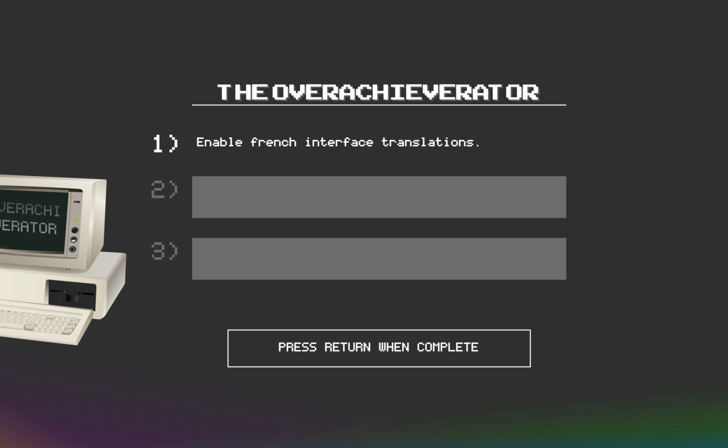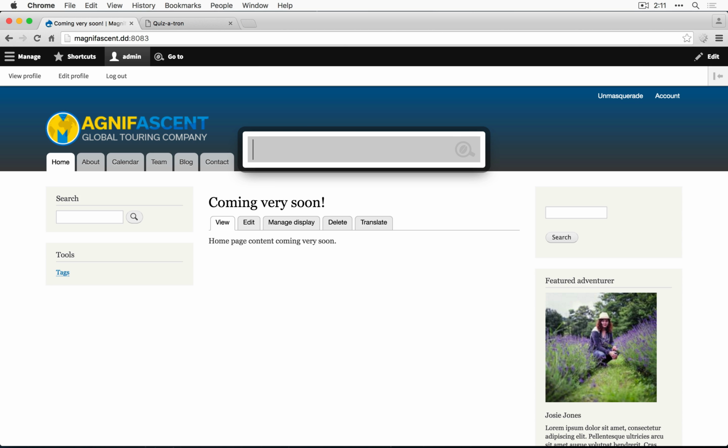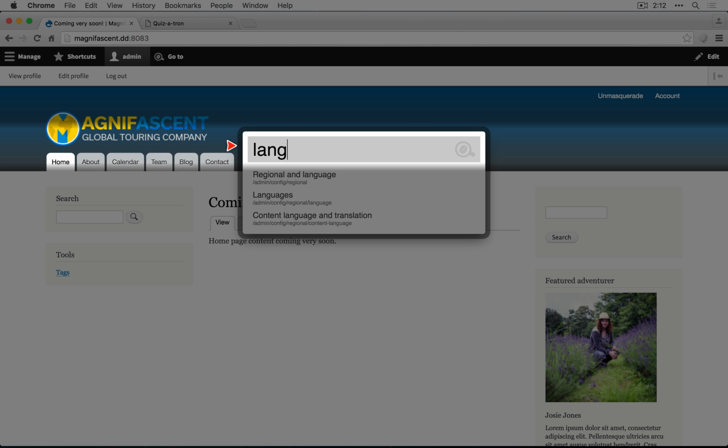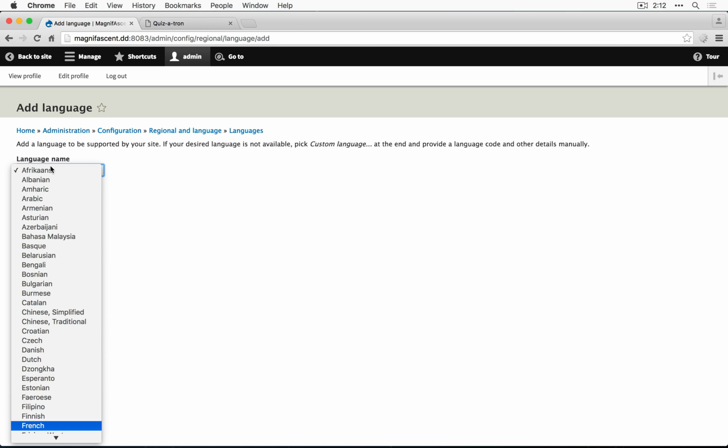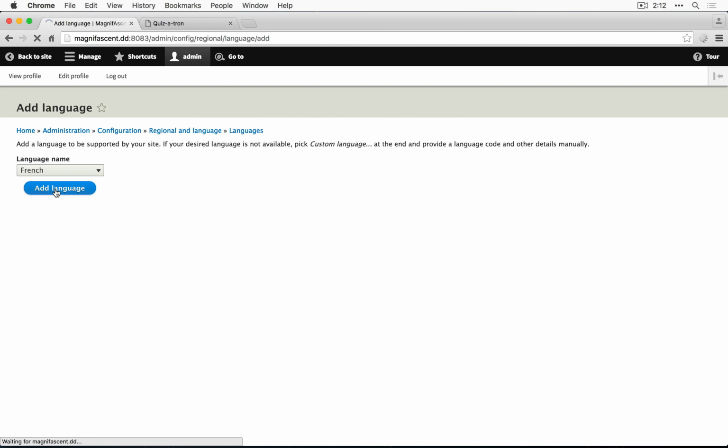So challenge 1 was enable French interface translations. Okay, so we're going to need to download and install a new language. I'm going to hop over to languages and let's click add language. We'll select French and add language. It will take a minute.